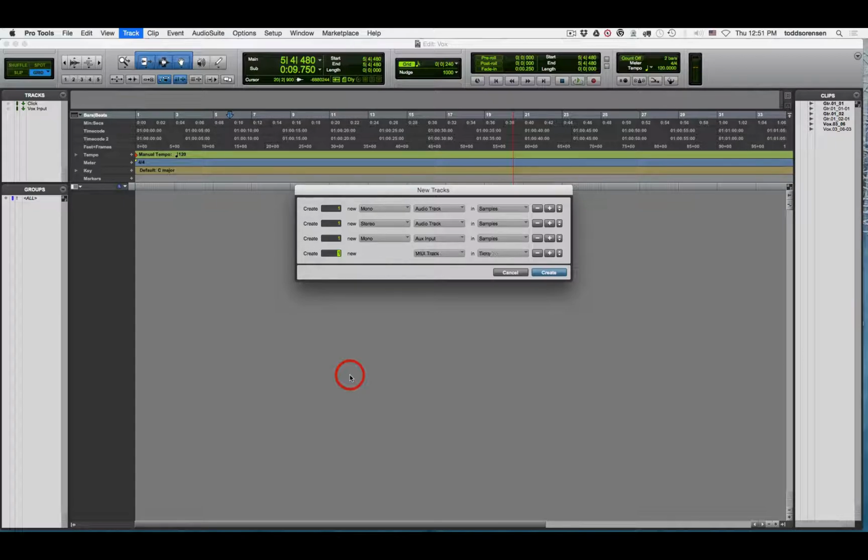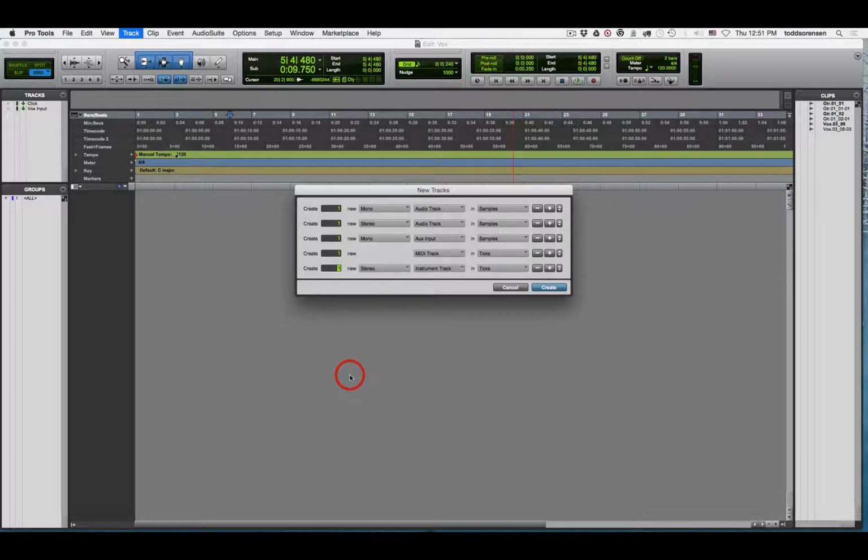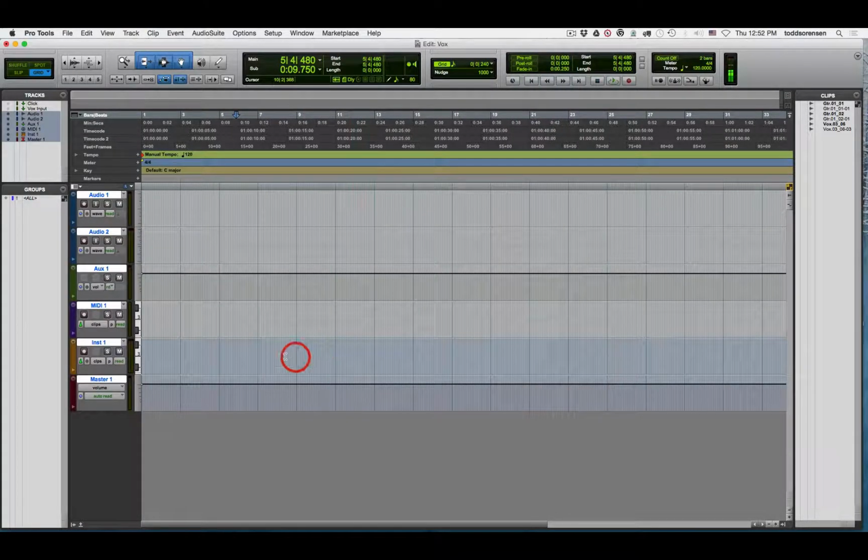Shift Command down arrow, Command right arrow, or I'm sorry, Command down arrow. We'll add a MIDI track, Shift Command down arrow, Command right, Command down arrow. I keep making this mistake. And then an instrument track, and lastly, we will do a master fader. I'm going to add all these now to my session.